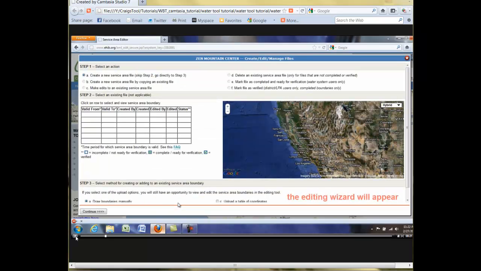The next screen takes you to the Editing Wizard window. This window allows the user to create, edit, and manage files for the drinking water systems you manage. This new window also has 3 steps. Step 1 asks you to select an action. Step 2 has a table that will list a service area boundary once it is uploaded and edited, or if one was previously uploaded. And Step 3 asks you to select a method for creating or adding to an existing boundary.